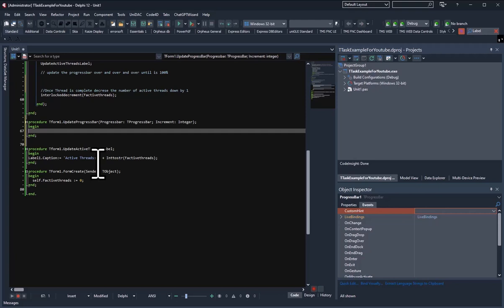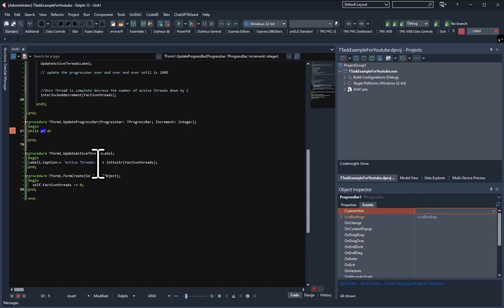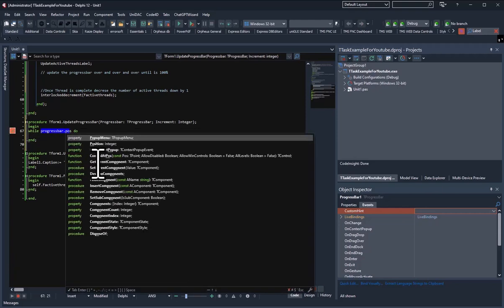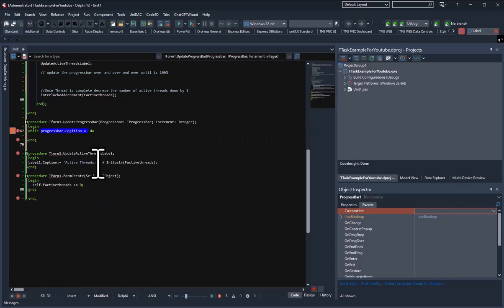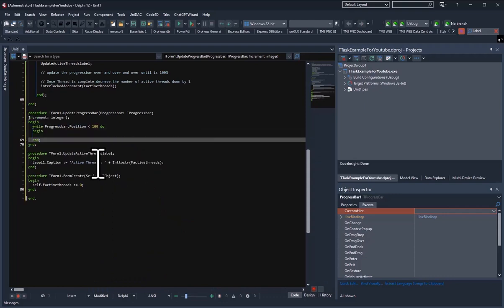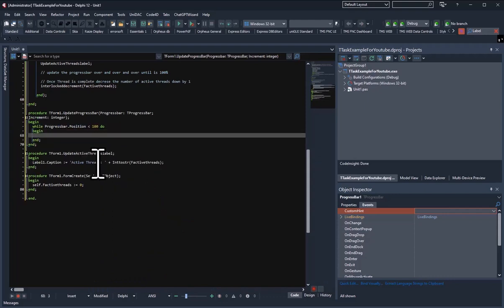Like, so for example, the ticking and animation of the progress bar filling up. So let's say while the progress bar dot position is less than 100, do begin. And this is where we're going to actually make the magic happen.